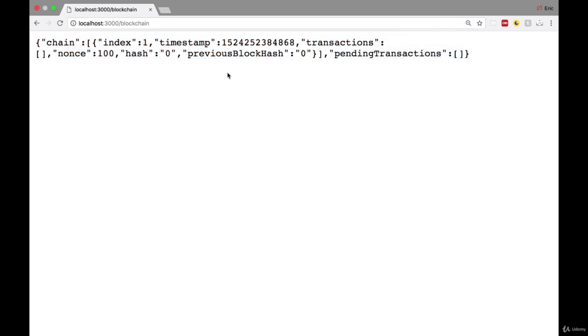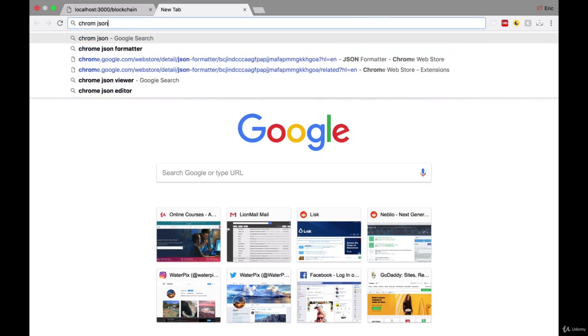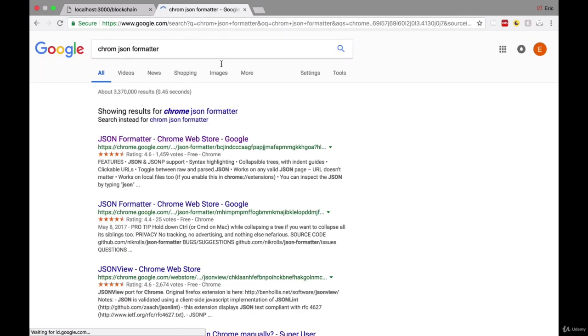Now, you might have noticed that this is a little bit difficult to read. And one thing that I'm going to encourage you to do is to download a Chrome extension called JSON Formatter. So let's do that now. In another tab, we can search for Chrome JSON Formatter. And it should be this first one right here.